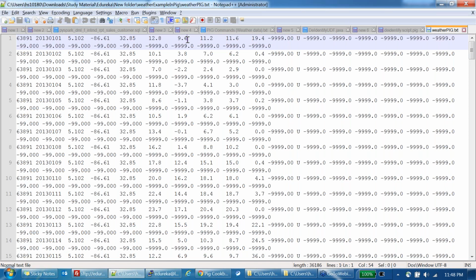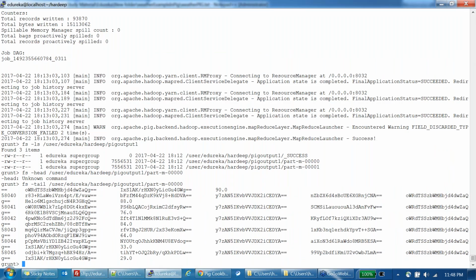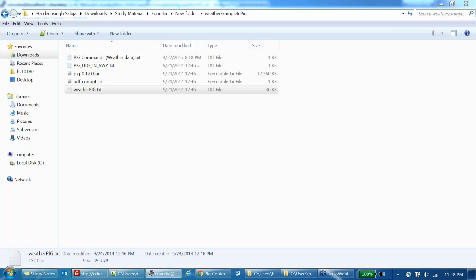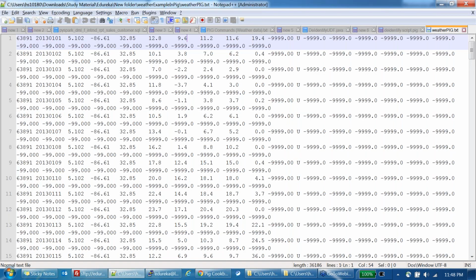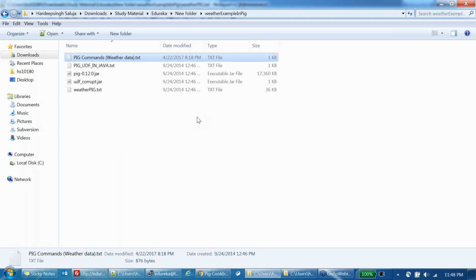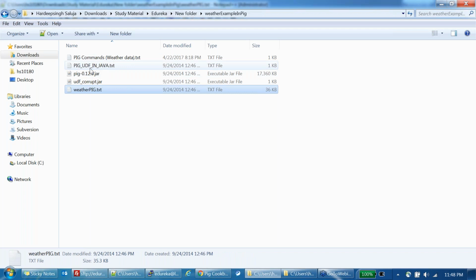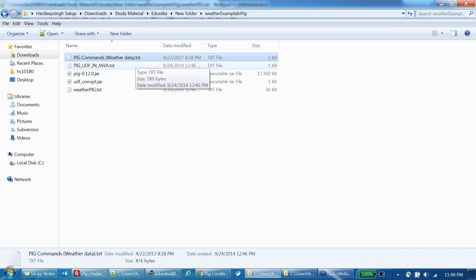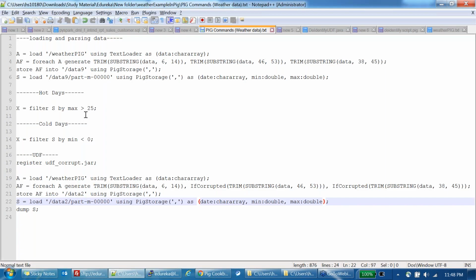This file we have seen earlier. What I'll be doing is calculating the hottest day. I'll be calculating hot days and cold days. And how am I categorizing hot and cold days? I would say all the days which have temperature more than 25 degrees are hot days, and those less than 0 degrees are cold days.